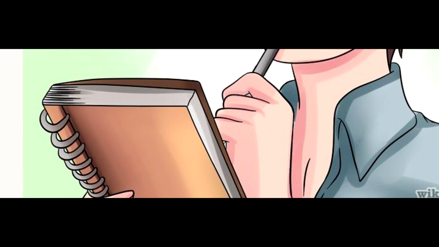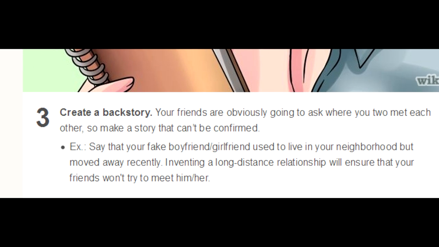Step 3: create a backstory. Your friends are obviously going to ask you where you two met each other, so make a story that can't be confirmed. Just lie to your friends. You're already lying to them already. Just go whole hog. Invest so much time in this that you'll fall too deep. You'll actually fall in love with your fake girlfriend. Say your fake boyfriend/girlfriend used to live in your neighborhood but moved away recently.